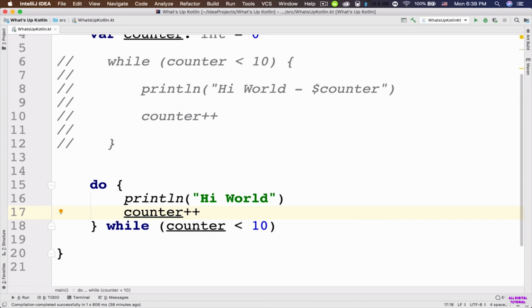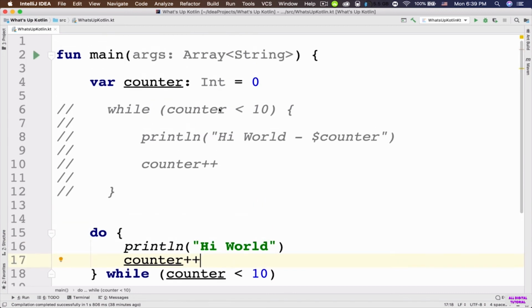But here, let me tell you that the do while loop is going to be executed at least once. Here, this while loop is going to evaluate the condition first. So if the condition is not true, then it's not gonna execute the code inside the while loop and print this value to the console.